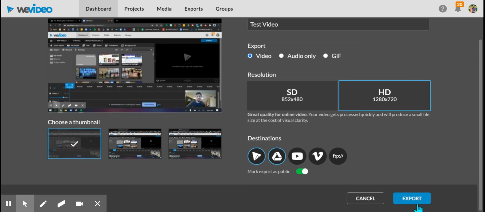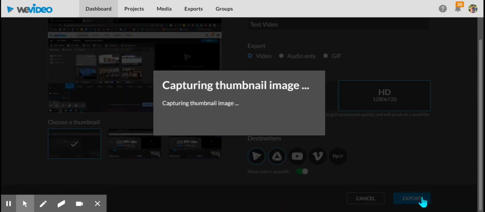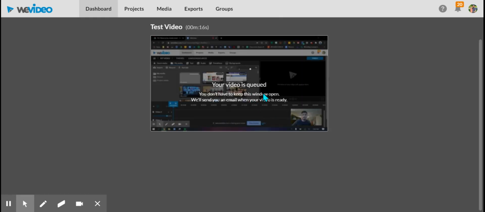I'm just going to then scroll to the bottom and hit export. And actually from here, I don't need to leave this window open. Basically, as soon as it's done, it will go and send it to my Google Drive.